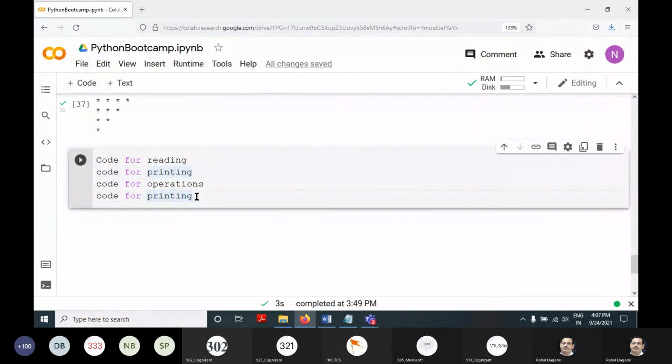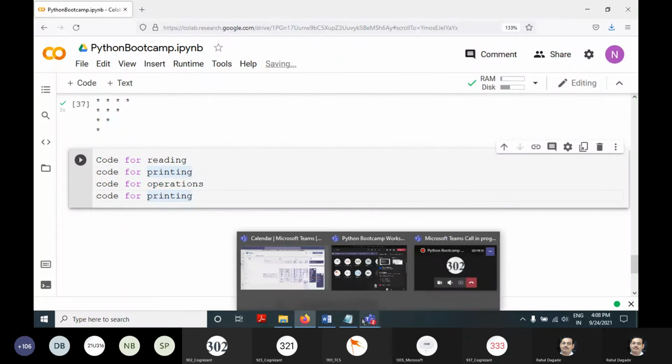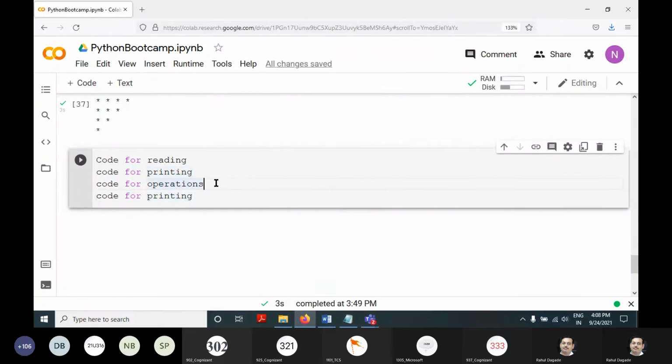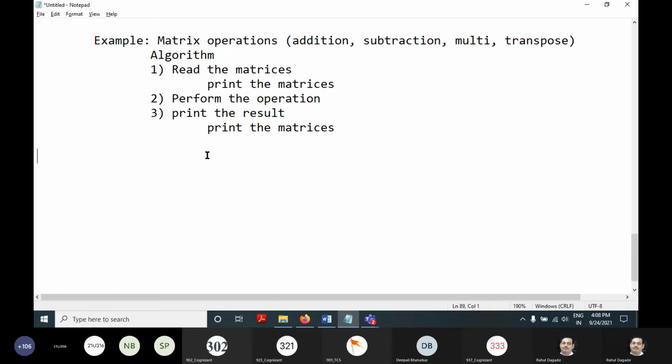So how to avoid this? Can anybody tell how to avoid writing the extra code? I don't want to write this code again, but still I want to print it. Call the code previously written. We can call the printing function instead of writing it again. Correct. So the solution to it is write the function.